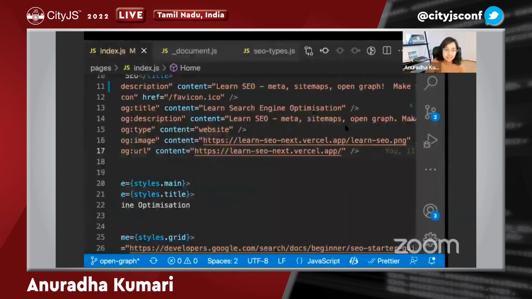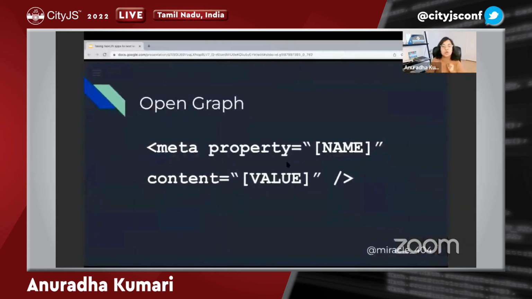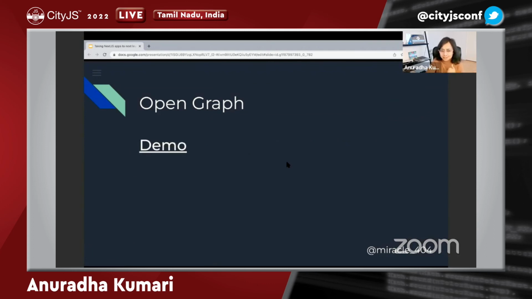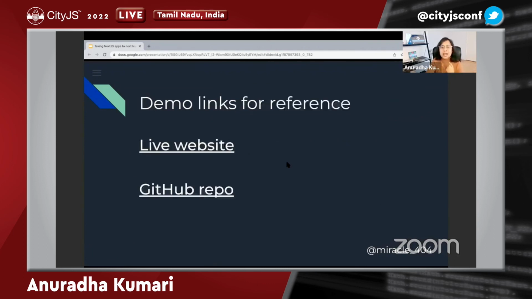So yes, that would be it. Okay, so now we saw how to share our links in a way that provides a very good user experience. We saw the demo of it already, and I will be sharing this slide with you after the talk. So you will get access to all the links, and I have provided the main website, which is deployed, and also the GitHub repo, which is again public, and you can see the code. This will all be available to you after the talk, so do not worry.